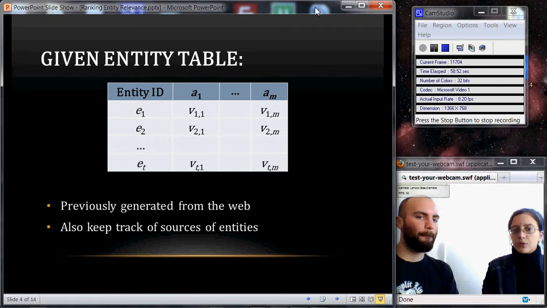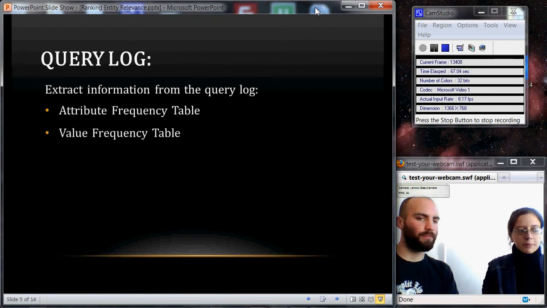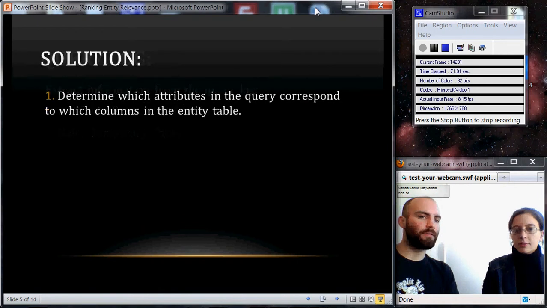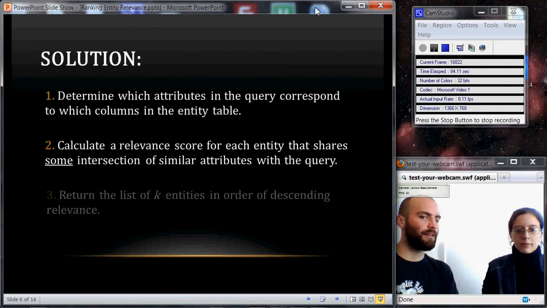How are you going to use the query log? Well, we'll extract some information from the query log in the form of an attribute frequency table and a value frequency table. So how do you plan to return the top K entities? Well, our solution involves first determining which attributes in the query correspond to which columns in the entity table. Once we have that, then we'll calculate a relevance score for each entity and then return the list of K entities in order of descending relevance.